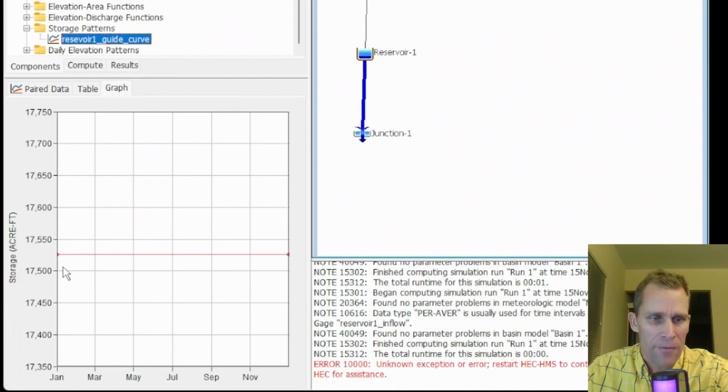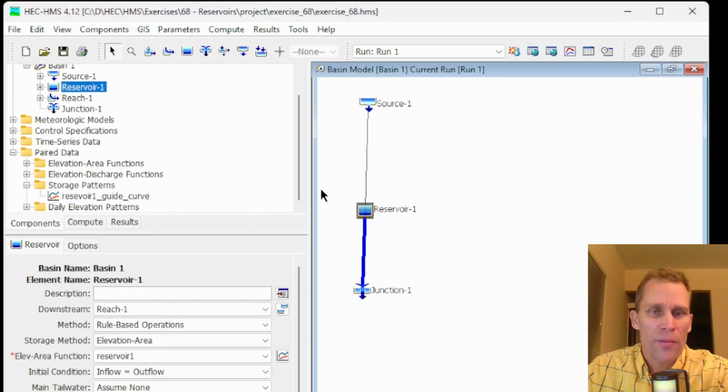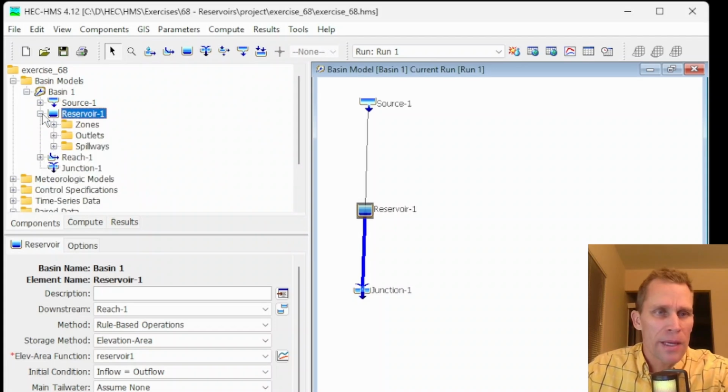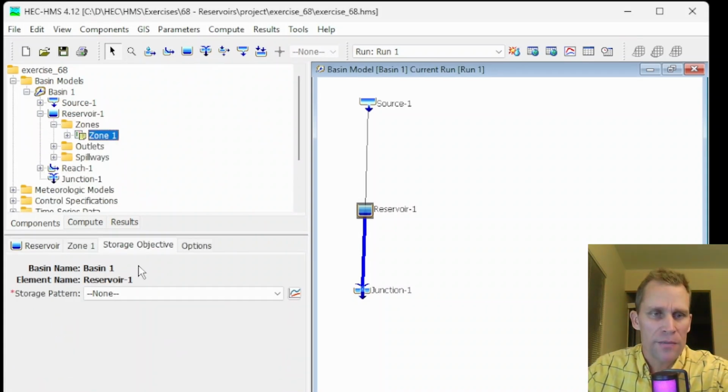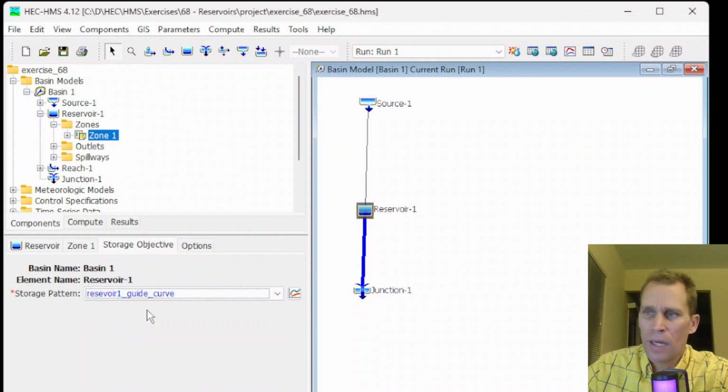So if I click on the graph, it's a very boring, just constant storage for the entire year, even though our simulation is only for the month of June. Back to the reservoir here. I'll expand the reservoir. Here's the zones. Now for the storage objective tab, I can select that Reservoir 1 Guide Curve. And then we can now move on to the outlets.